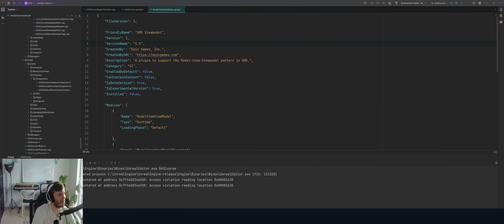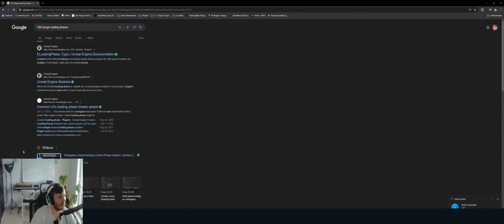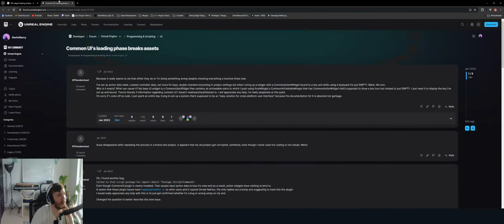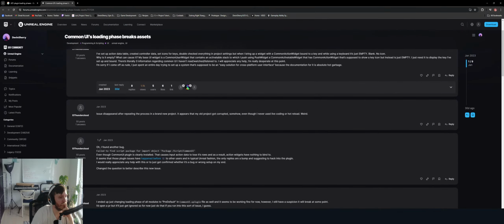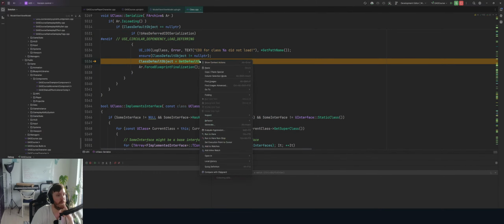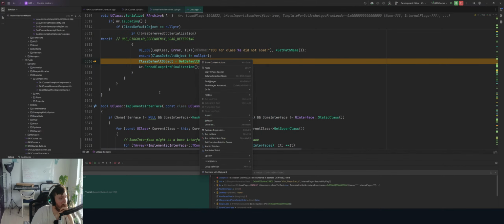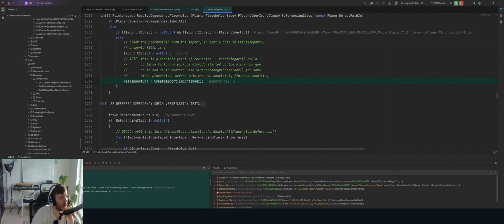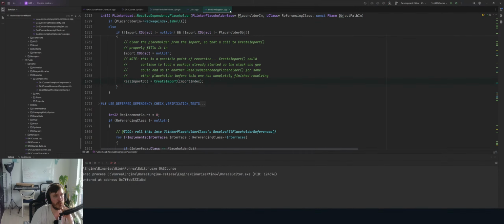Let's look up UE5 plugin loading phases. What's the best place? So Common UI loading phases break assets. That's interesting, we're not using Common UI, but we're using something kind of like it. So maybe there's something similar here. Yeah, see, this is the problem here that I was getting earlier. And that's what made me make it pre-default to begin with.